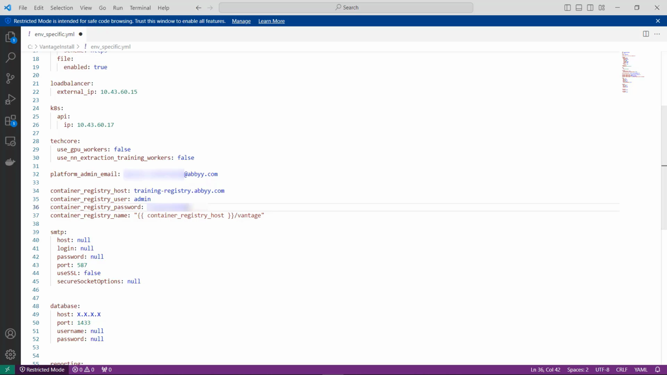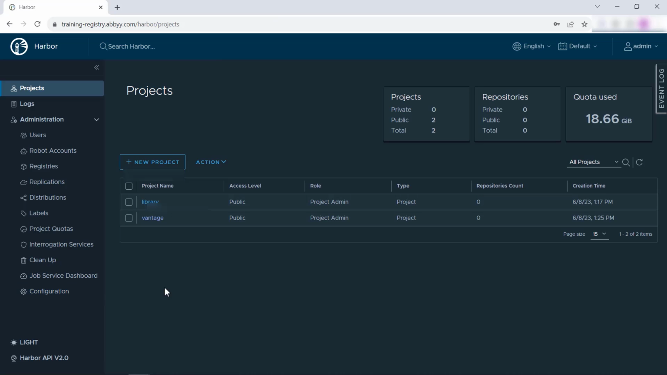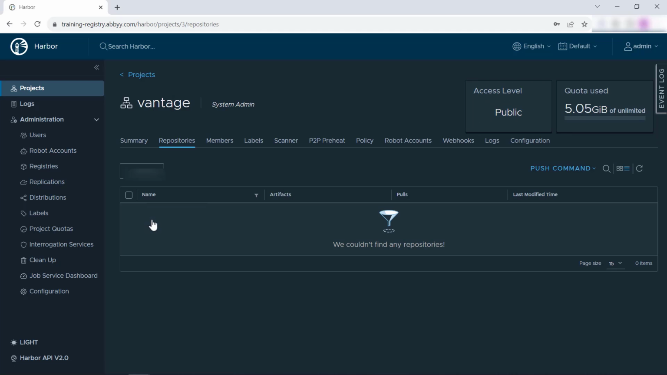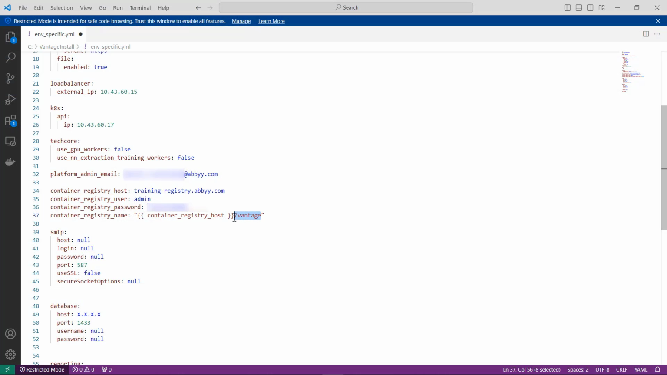I will leave the container registry name parameter unchanged because I created a directory with the name Vantage inside my container registry. Let me show you. I'll open my container registry using its address, login, and here you can see I have the directory Vantage. This is where I'm going to upload the Vantage container images. Now, if you want to copy the container images into the root directory of your container registry, then here you need to delete the /Vantage.